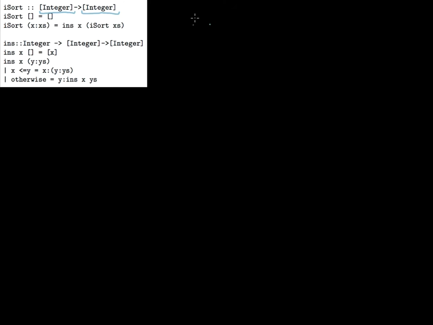So if I call iSort on some list of integers, and let's say the list of integers here is 1, 6, 8, and 7, this is my input, and the output over here is whatever is the sorted version of that list. The way this algorithm works is that if my input is an empty list, the sorted version of the empty list is the empty list itself. Again, this is my base case, and it's something really trivial.